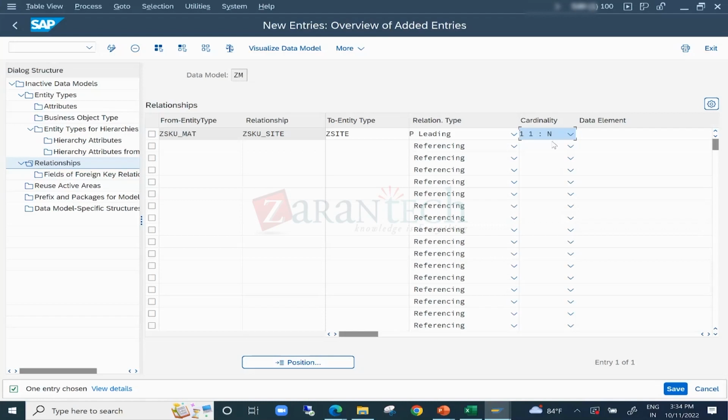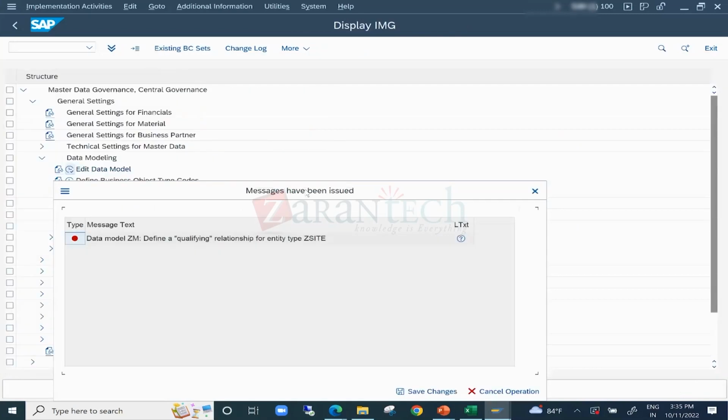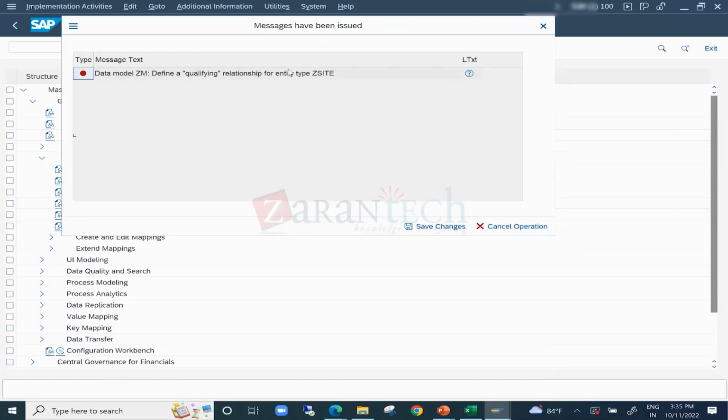So in that case, you need to mention the cardinality. If it is 1:1, you also have the option of 1:1 as well. Otherwise, 1:n. Data element and all these things are not required. So now, because one type 1 is there and one type 4 is there, I maintained one leading relationship. Save it. So that error is gone. The leading relationship related error is gone. Now it is giving another error, the second error is still there, the qualifying error.